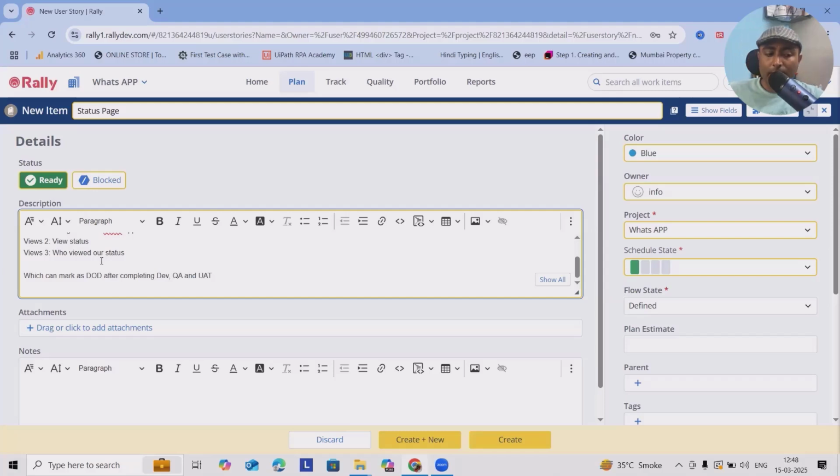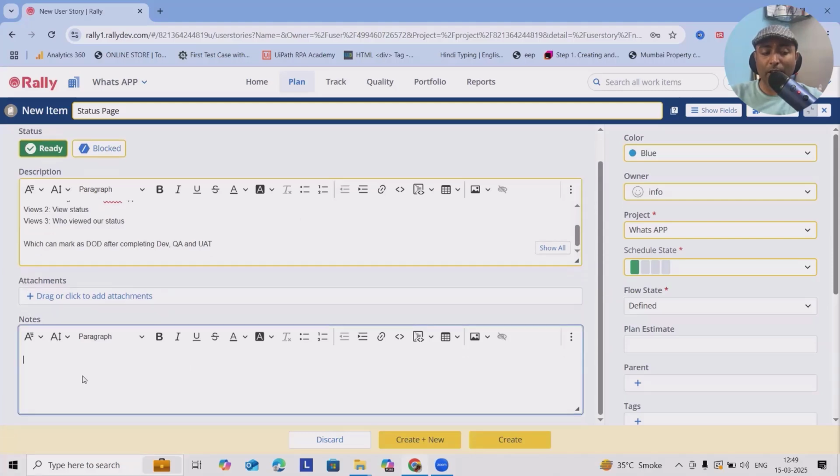Once this is done, we'll move to attachments. If you have any attachments or details about this user story, feel free to add them. If you have some images, documentation, or outline about this feature, feel free to add them. This will give more clarity to the development team on what you are looking for. If you have any additional notes, you can still add them from here.